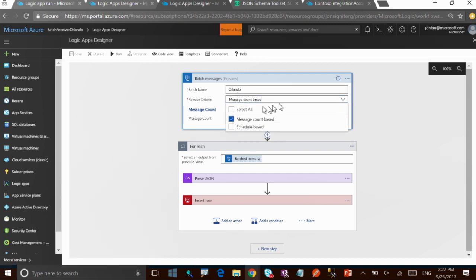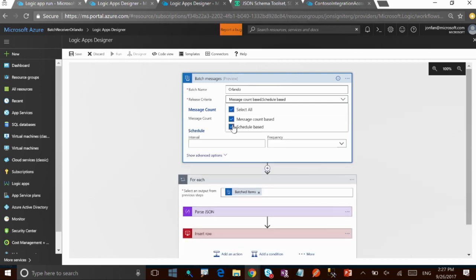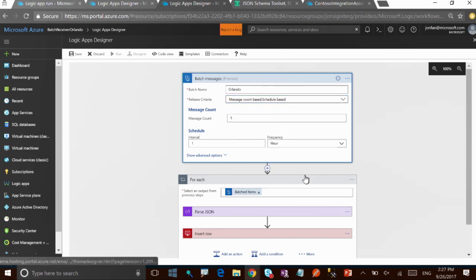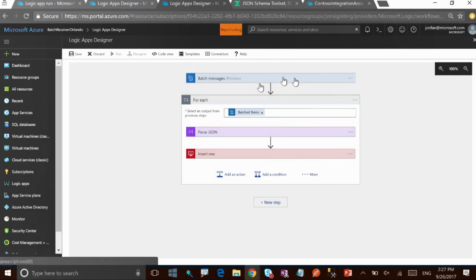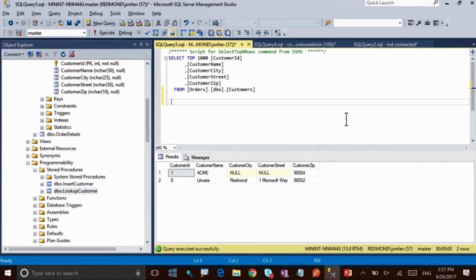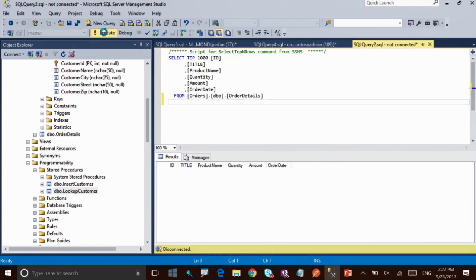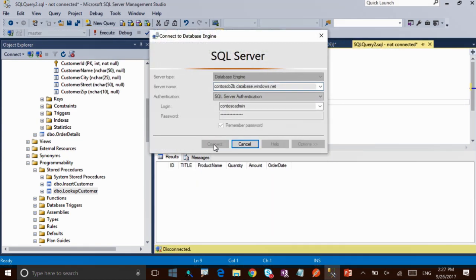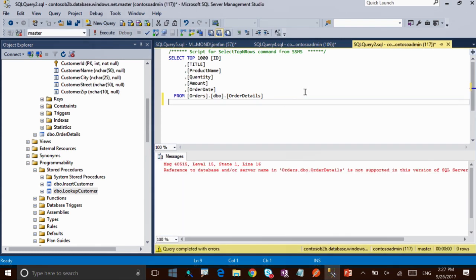But I can also, the feature I was just talking about, do schedule-based as well, and I can say, on an interval, every hour, I could trigger this as well. And then when it releases that batch of 5 messages, I get an array back of the 5 messages. So I can have a for each here and spin over all of those. And then I'm just inserting them into another SQL database. In this case, it's my orders database. So let's just see what state that's in. Okay. Let's have a look.